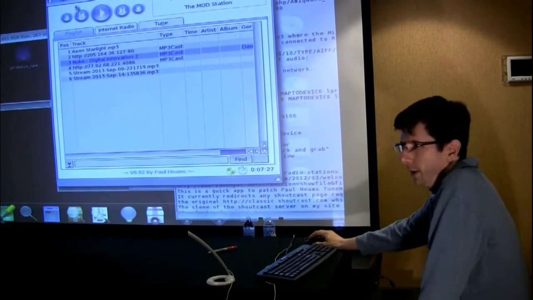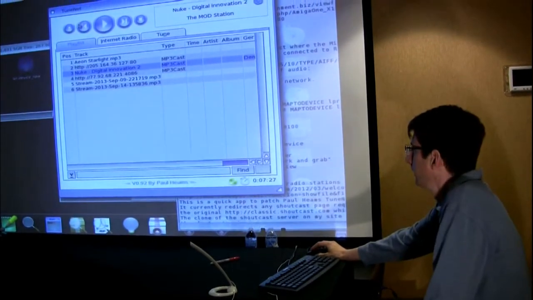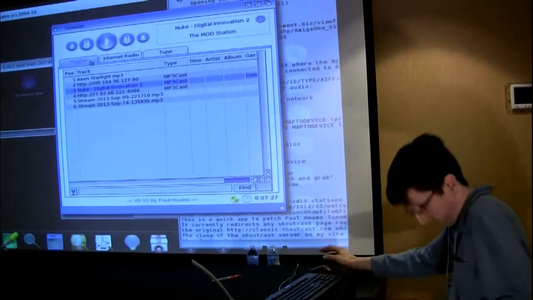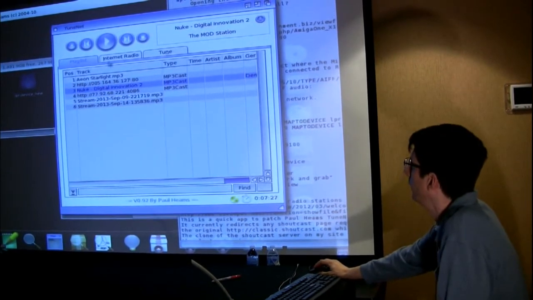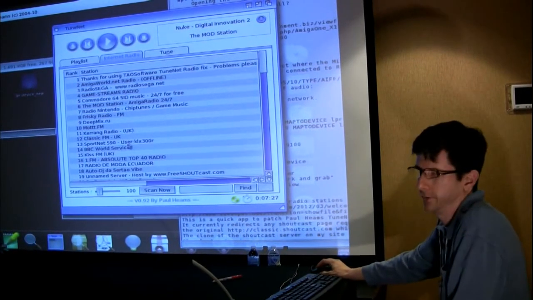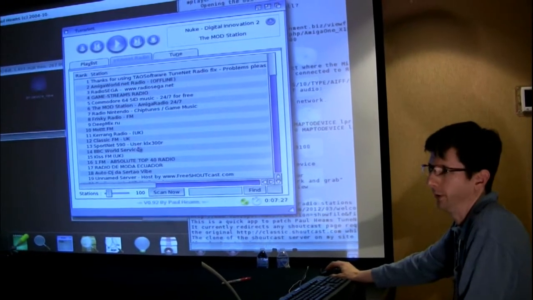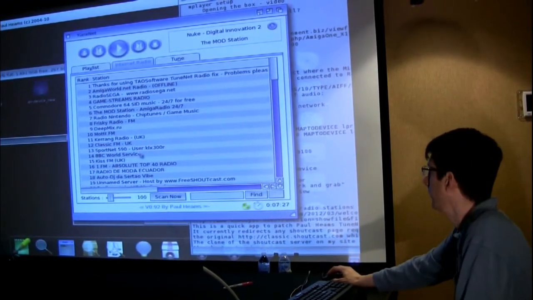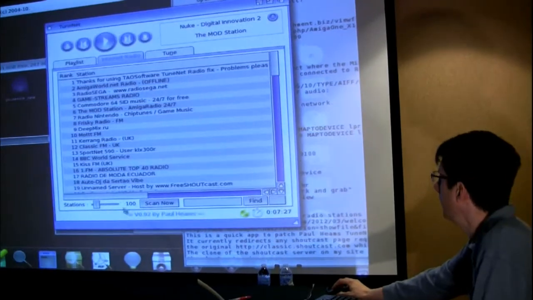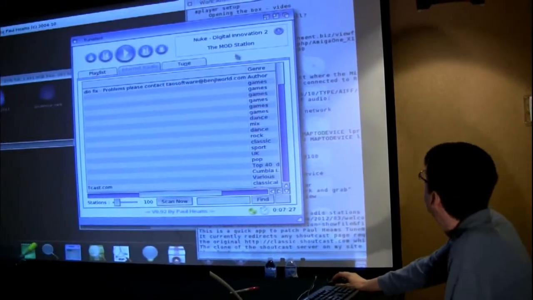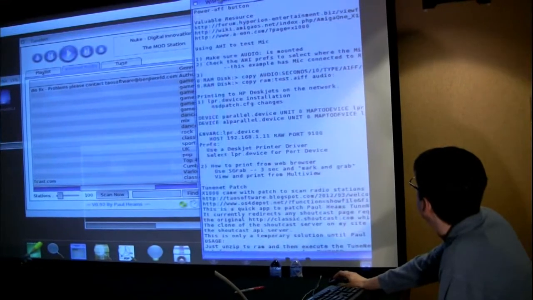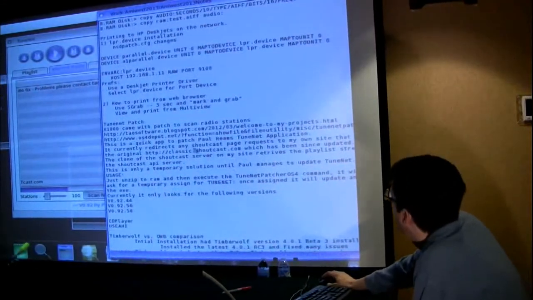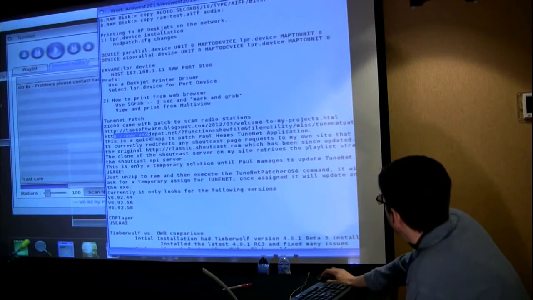So one of the surprising things when we were first turning on the computer, TuneNet started to work again for the internet radio stations. Now, probably some have known that there has been a patch that somebody's created, and you can go to this website to find out more about it. It's actually on OS4 Depot.